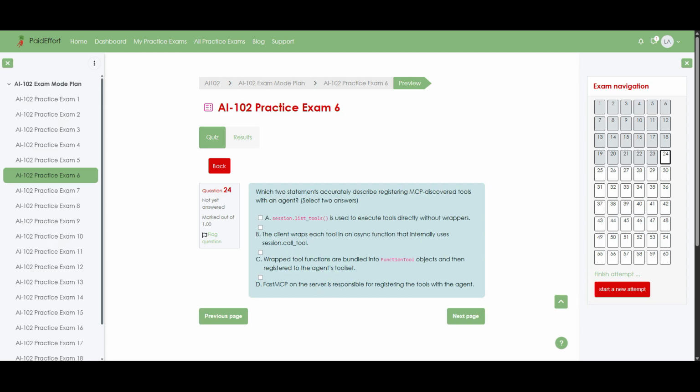Question 24. Which two statements accurately describe registering MCP-discovered tools with an agent? Select two answers. A. Session.list tools is used to execute tools directly without wrappers. B. The client wraps each tool in an async function that internally uses session.callTool. C. Wrapped tool functions are bundled into function tool objects and then registered to the agent's toolset. D. FastMCP on the server is responsible for registering the tools with the agent.